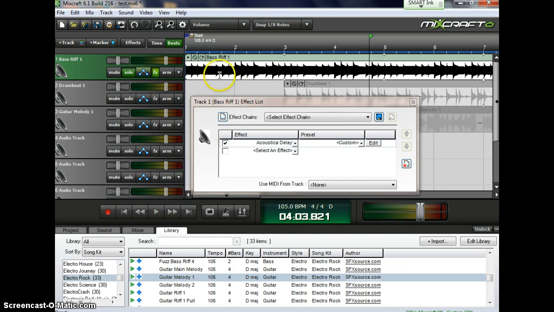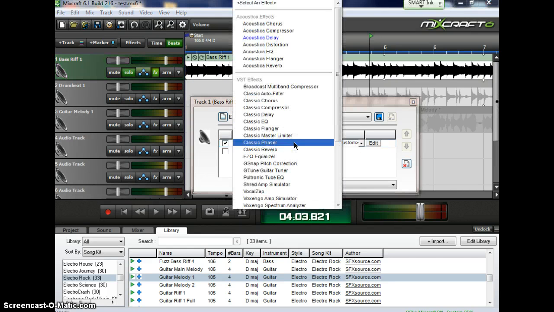Now, it doesn't work well when you have things that just keep going and going because the delay happens while more music is being played. Delay is good as if you had a sound here and then for another measure or so, no sound. That way you would hear it echoing. So delay is one. You can mess around with all these.